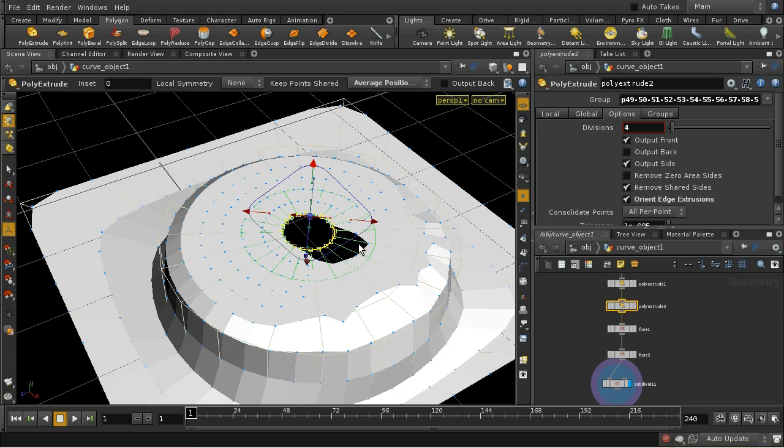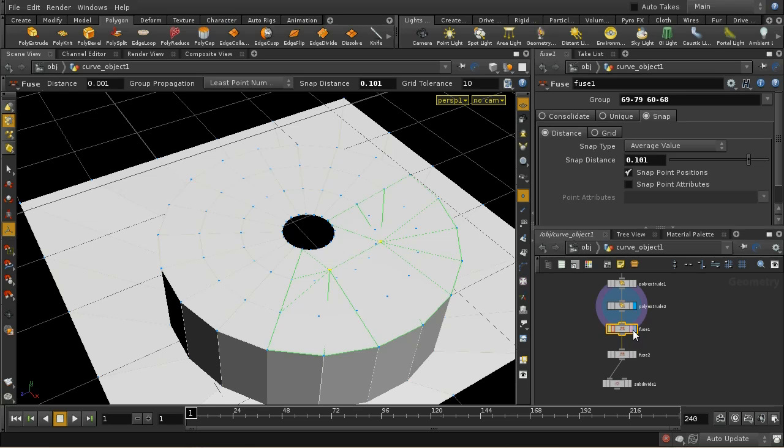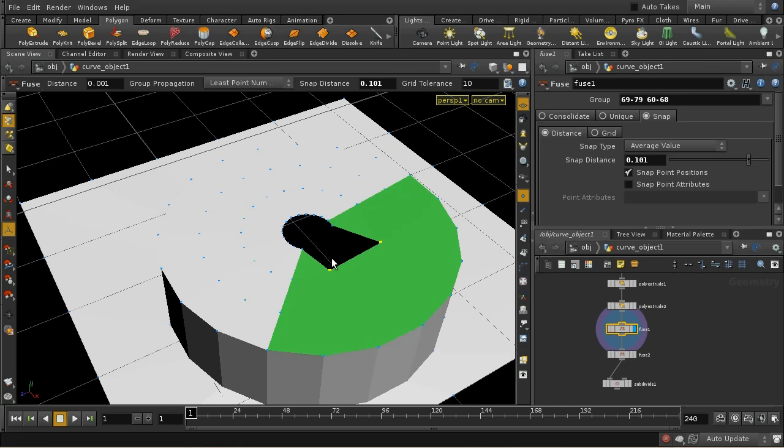Except that here I've introduced some problems with the fuse, so let's go back to this polyextrude, have a look at this, and then have a look at the fuse, and we can see it's sucked in some of those other points, so I need to reduce this down, say, to 0.05.